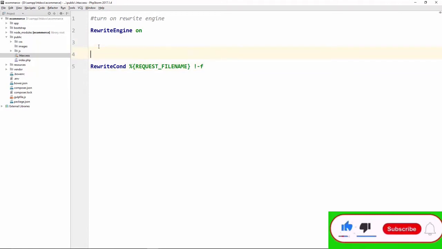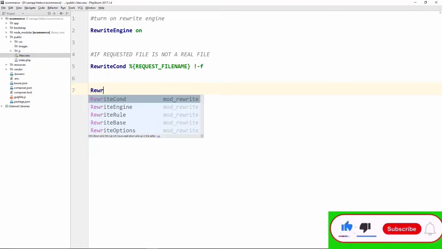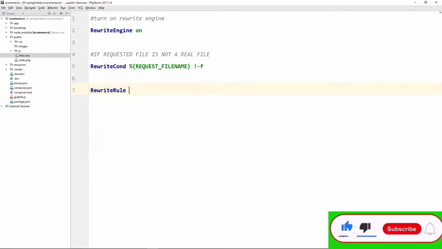All right, so we are going to put a comment here: if requested file is not a real file. All right, so this is a condition that must be satisfied before the rule that we want to define now can actually go into effect. So our rewrite rule will be redirect all requests. We represent that with a period, to this file index.php, and then give it the L option.